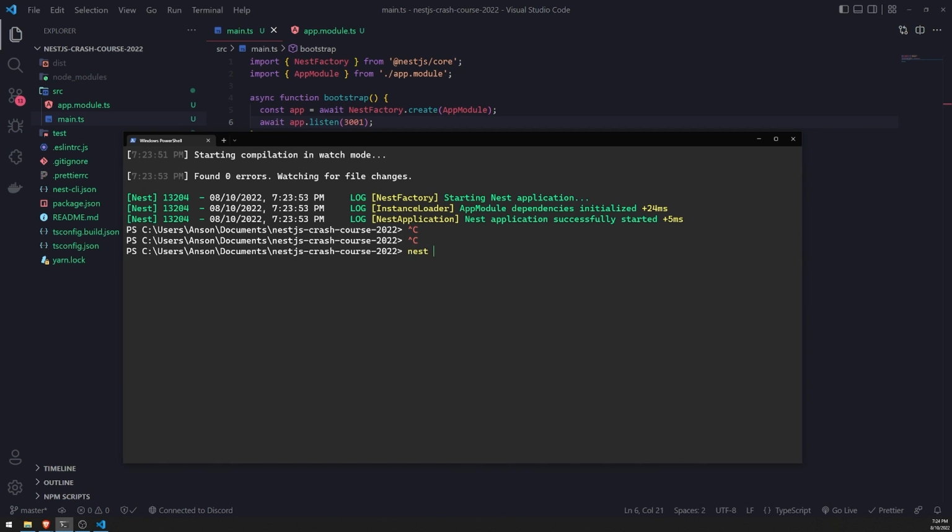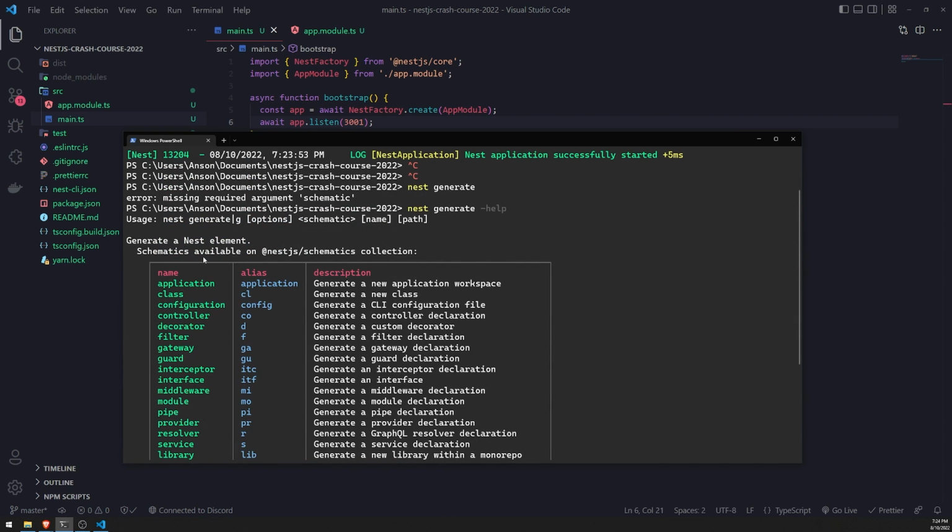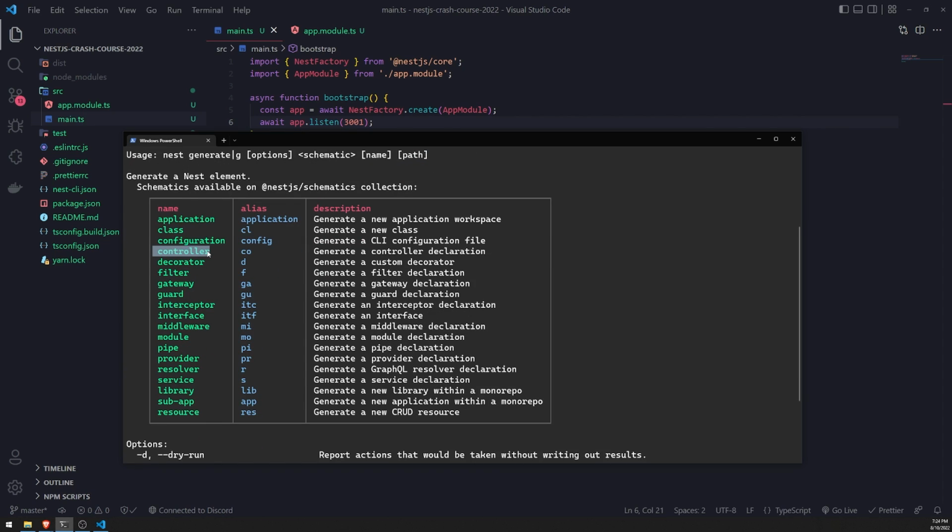CLI, and we're going to generate a controller. So we're going to type nest generate controller. Okay, now if you also want to get a list of all of the different schematics, is what they call it, that you can generate, you can just type nest generate, and it'll give you a list, or nest generate help, I think. There we go. So it'll tell you all of these schematics that are available. So you can generate controllers, you can generate guards, modules, whatever you want.